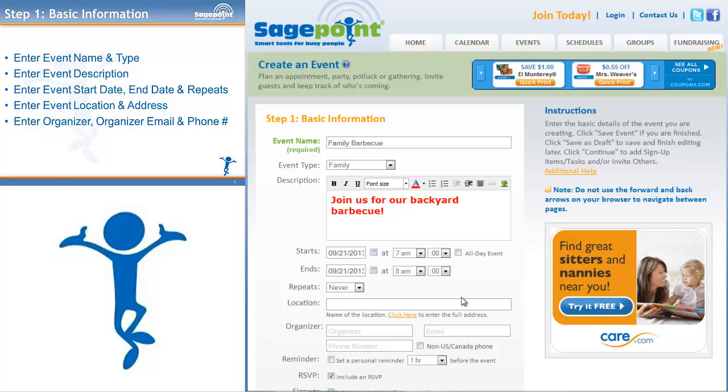My barbecue will start at 3 p.m. The Ends field is automatically populated with the same date. I will then indicate that my barbecue will end at 8 p.m. The Repeats field allows you to select how often your event will repeat. Click on the down arrow and select the appropriate field. For our barbecue, I will choose Never.